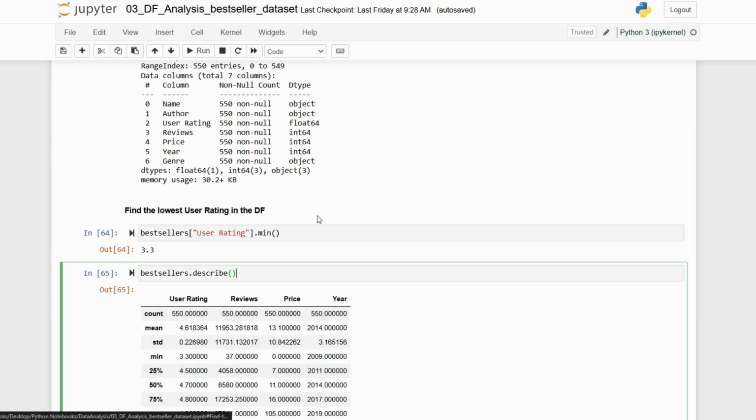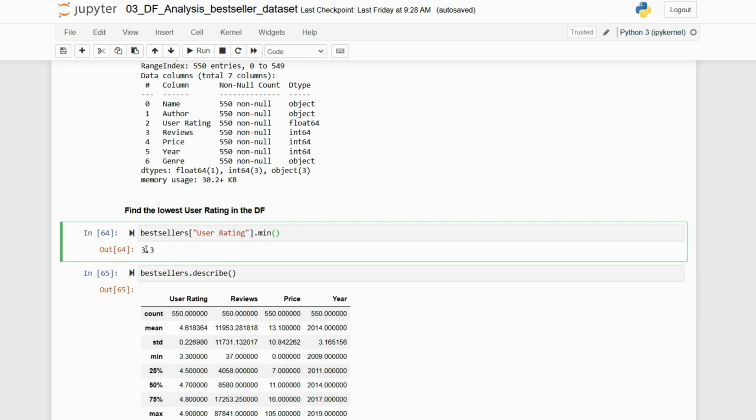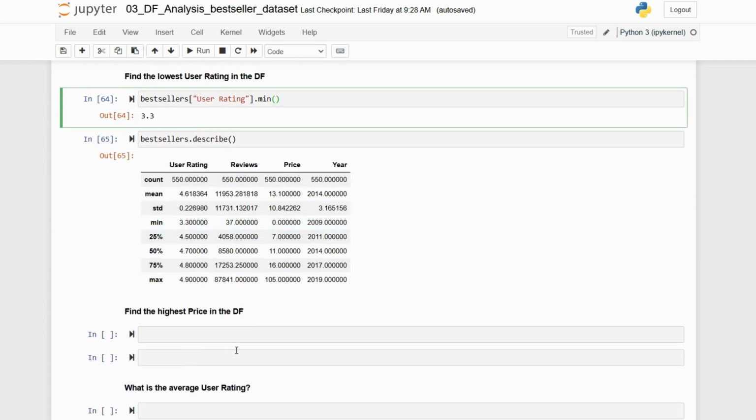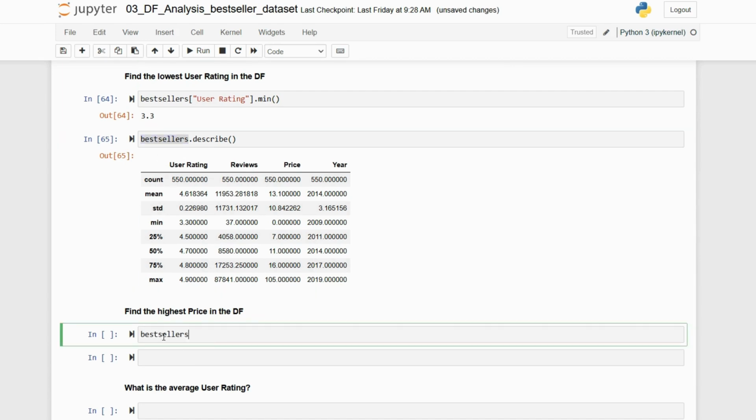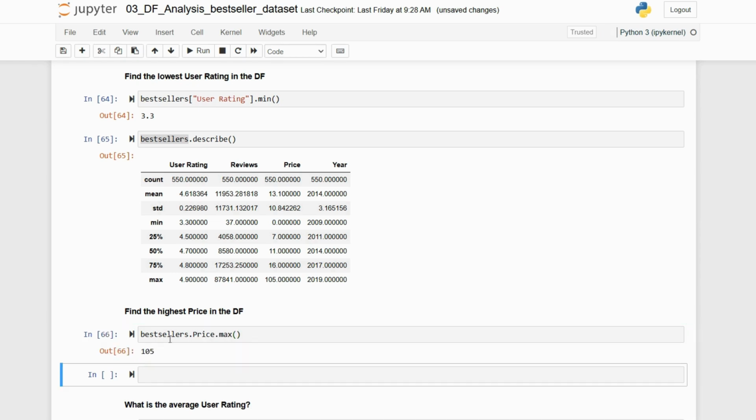For the first question, find the lowest user rating in the data frame, either we can use the minimum function, so we get 3.3, or if we use the describe method, user rating minimum is 3.3. Using both approaches, we get the answer. Now the second question is: find the highest price in the data frame. Again, bestseller is our data frame, price is our column, and using this we'll get the maximum value. It's coming to 105. Here also, price is this and the maximum value is 105. Any method is okay; as per our convenience, we can choose either of them.